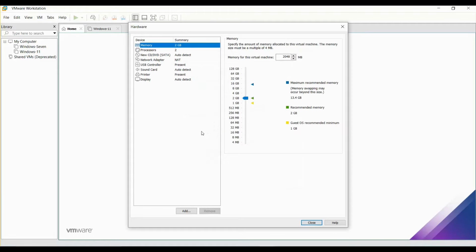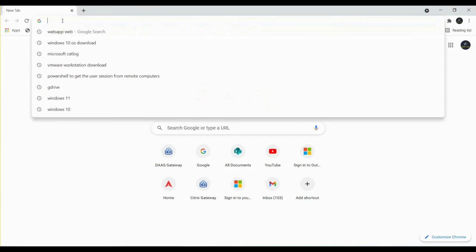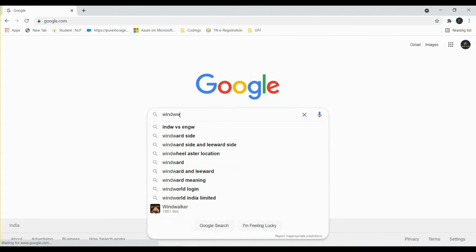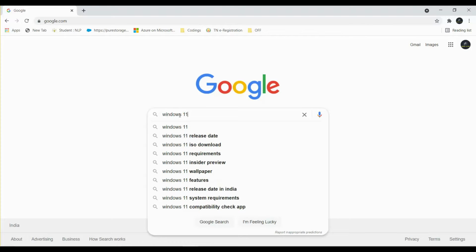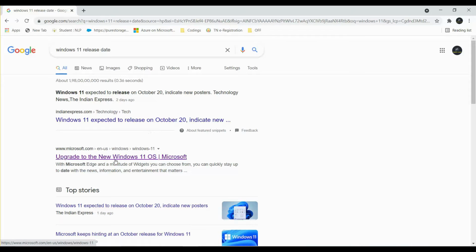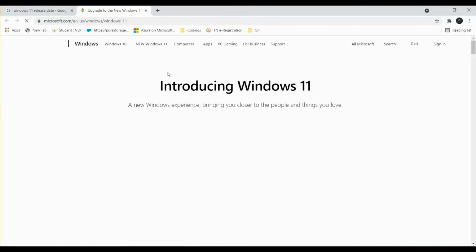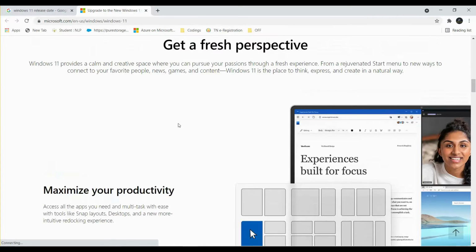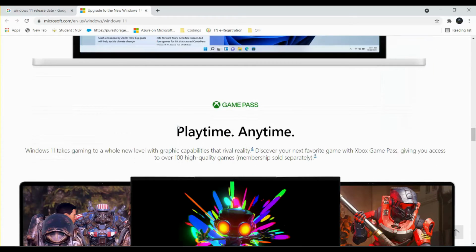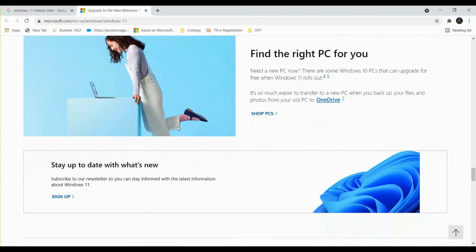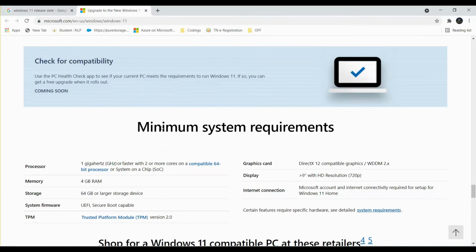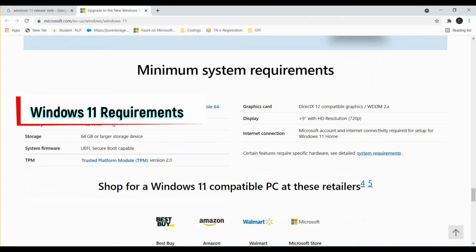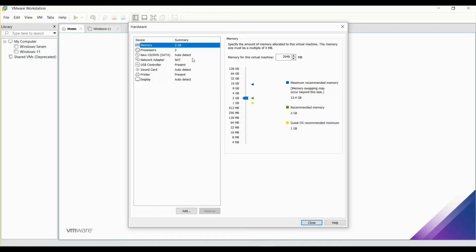So customize your hardware. Before this, we will just see what the requirements for Windows 11 are. So here you come to this Microsoft site. There are a lot of features that have been reduced here. First we need to check the compatibility for our machine. The minimum recommended system requirements you can see here.